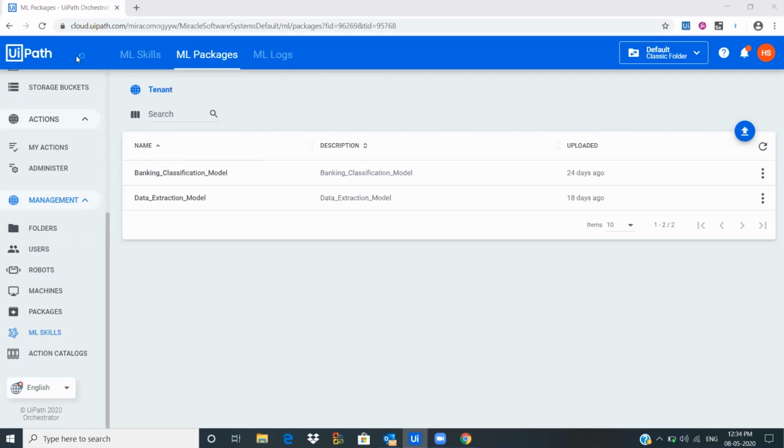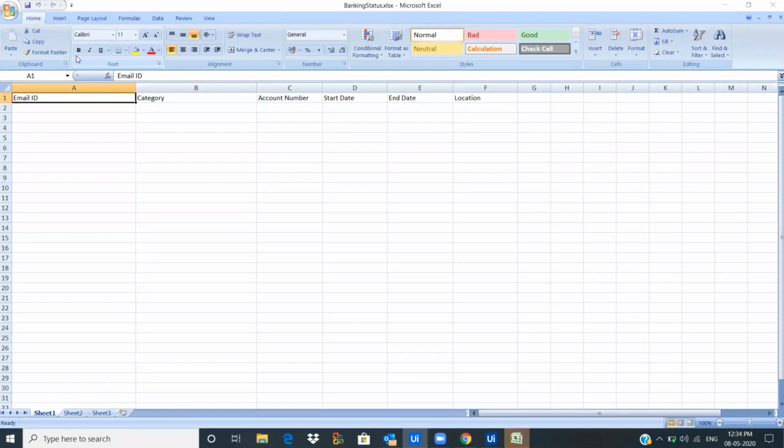Once it has read one email, it will trigger the classification model to figure out which service request it belongs to, and once it's done, it will then trigger the entity extraction model that will basically read all the details. So here you can see it's reading the first email.